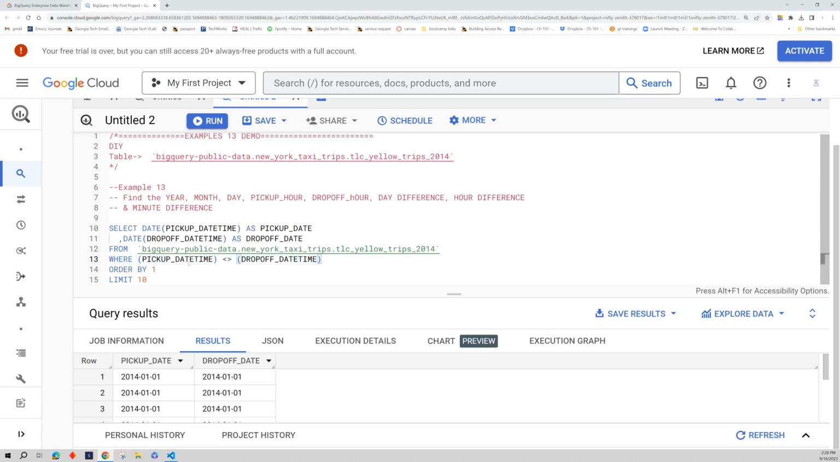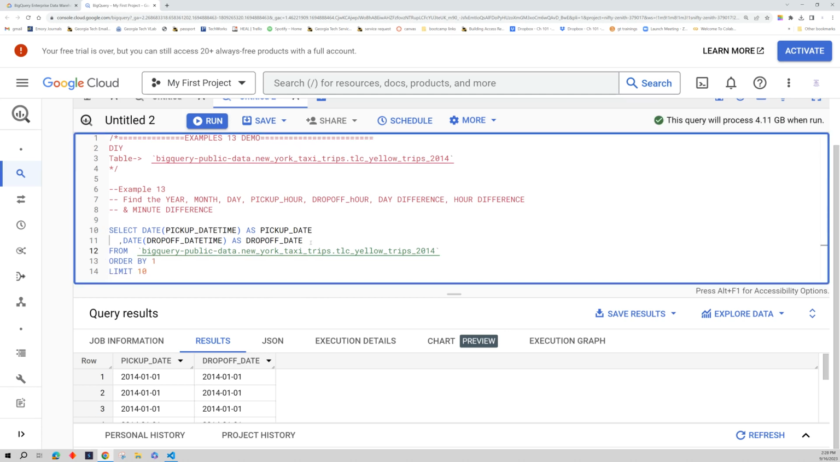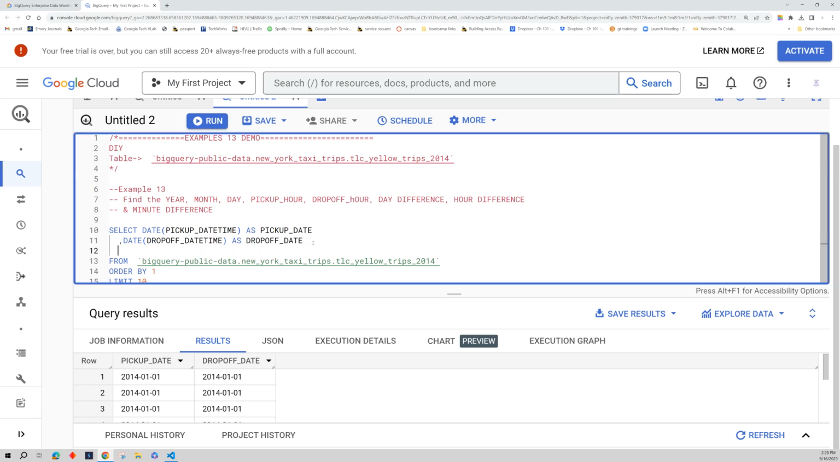So there's a lot of rows. I would say almost every row is probably where the pickup is not equal to the drop off, because you pick someone up and you drop them off somewhere else and some time happens in between. So that's why we had to put the date in front. Okay, so now that we've done that, let's try something else.